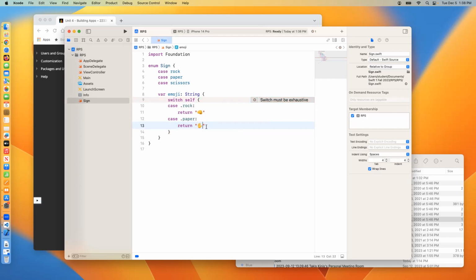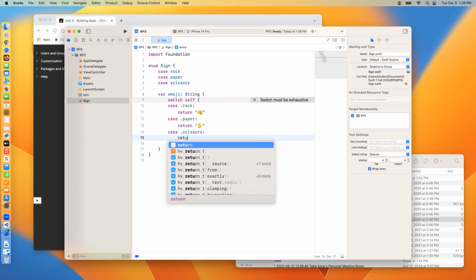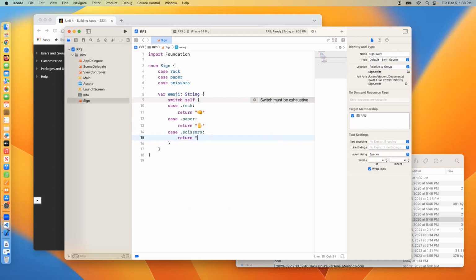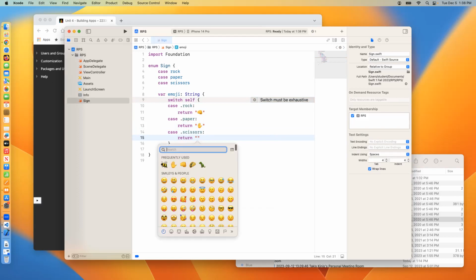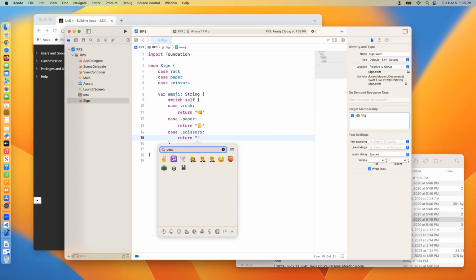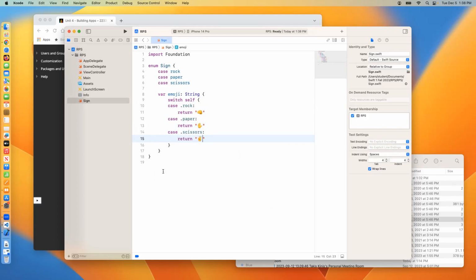All right, there's the hand, and let's do case scissors, and then that will be... And I'm going to search for peace sign. I don't know if that is... There you go. That's what that used to be. Actually, it used to be victory, and then it became peace, right? How the world has changed, folks. How the world has changed.